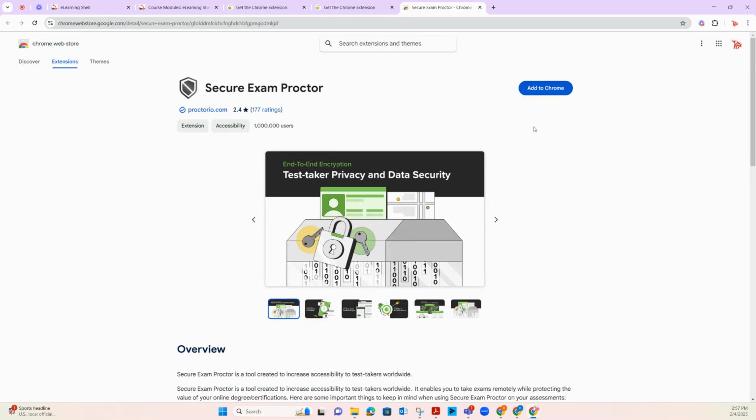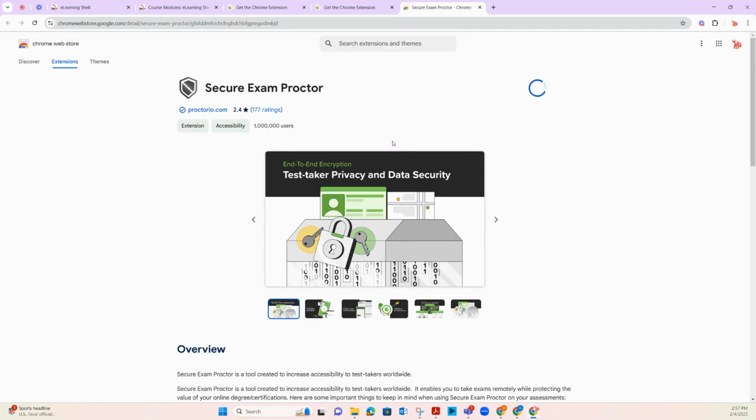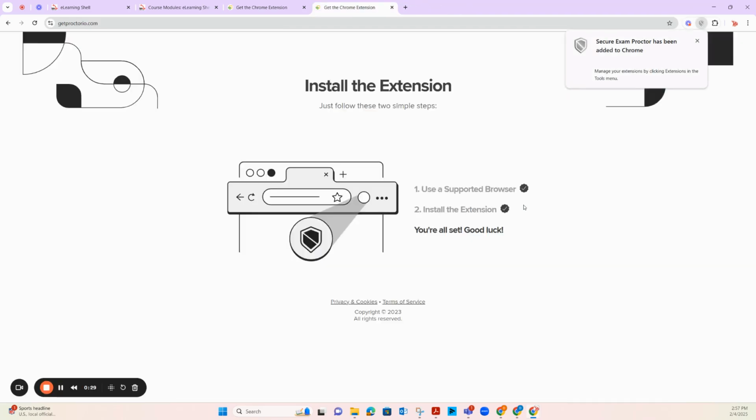You're going to have a couple of extra stops. Click add to Chrome. Go ahead and approve this as well. Click add extension. And once those items are selected, the extension will be added. Boom, there we go. Your Chrome browser will let you know that you're good to go. You're all set. Now, as an instructor, you have one additional step you must go through.